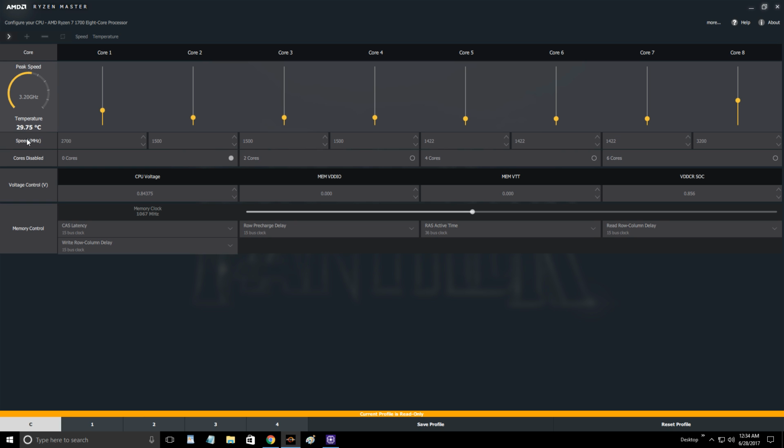Anyway, like I said, this is the speed tab, and as you can see, some of the sliders are moving, and this is showing you the speed of each core. Now we have a cores disabled section here. I do have it at 0 cores disabled, so that is selected with the white circle here.